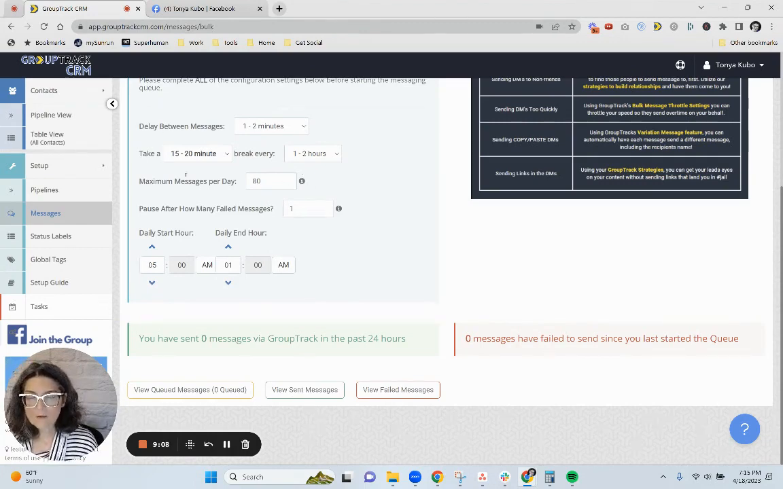So these are all set up. I won't say that these are my recommendations. These are just based on my own user behavior. And then I can set a start time and an end time.